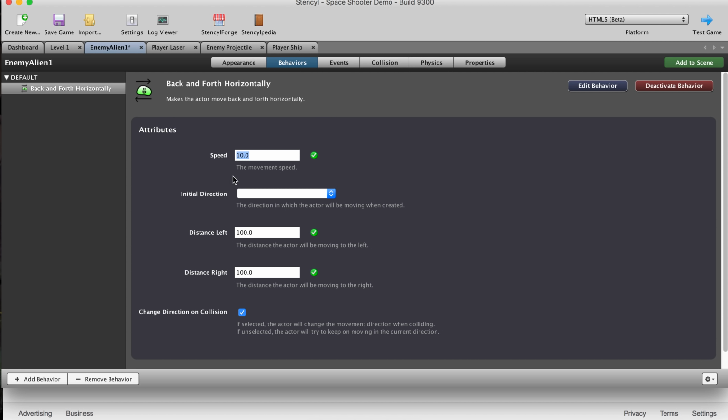The speed, again, all of these you're going to pretty much just try. I'm going to show you what worked for me. Okay, so I'm going to put the speed in half. I want the initial direction to be right, so they start moving to the right. And distance left and right, this is how many pixels they're going to move. And I happen to know that 100 is way too much because my screen on my game is not that wide. So I'm going to go ahead and try 20. Now, this little checkbox means that if they hit each other, so if alien 1 hits alien 2, they're going to change direction and move, which could be kind of interesting. I'm going to go ahead and uncheck that just for now.